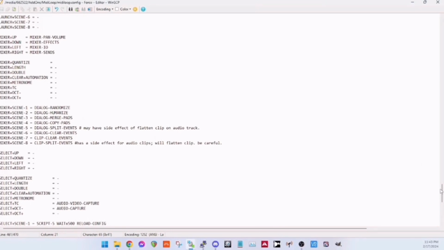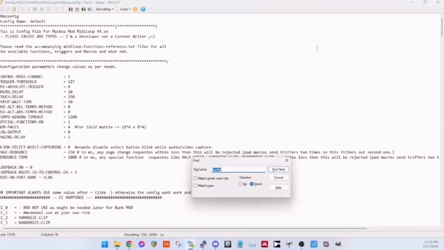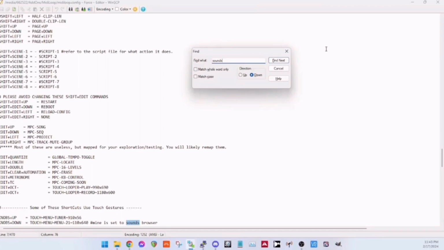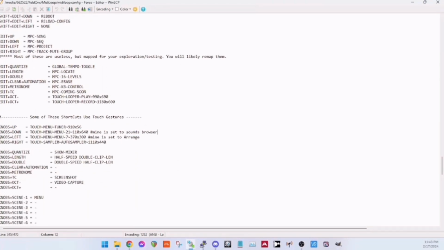I don't remember exactly what it's called on here for Sounds. Let me find it. So let's do find. Let's do sounds. Okay, this one's a little more complicated now, I remember. What you have to do is use a touch menu command. Essentially it's kind of like a macro that tells the screen to touch a certain spot, as if your finger did.